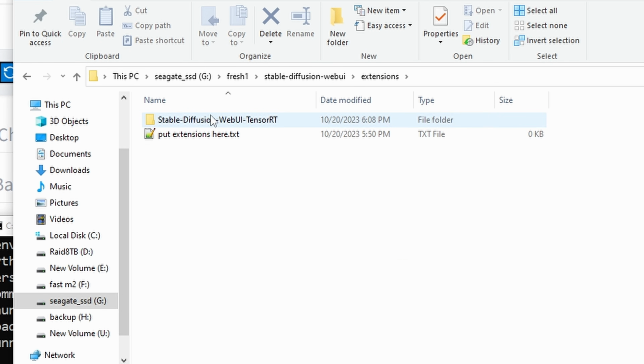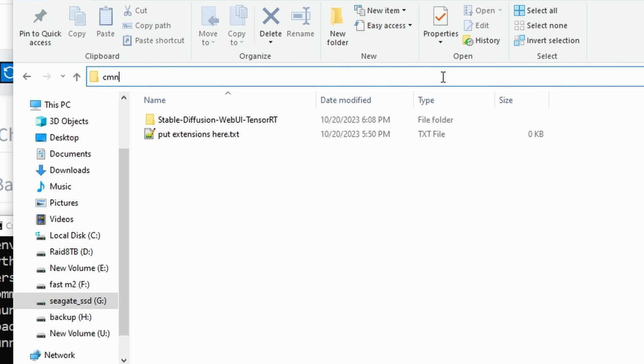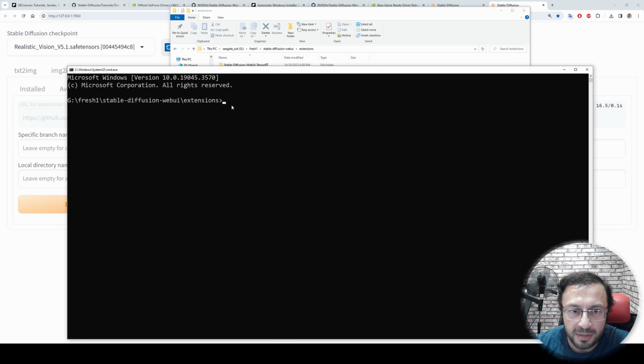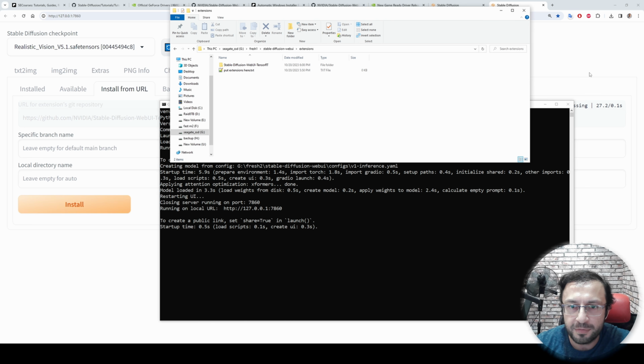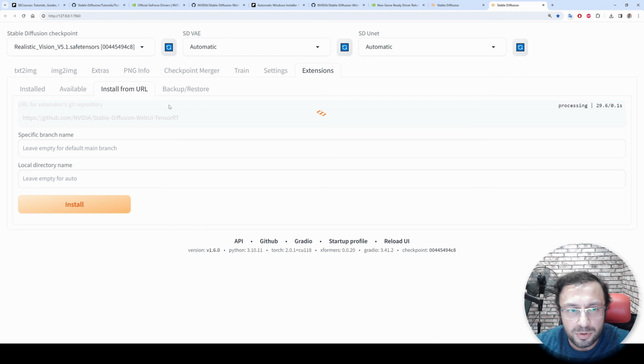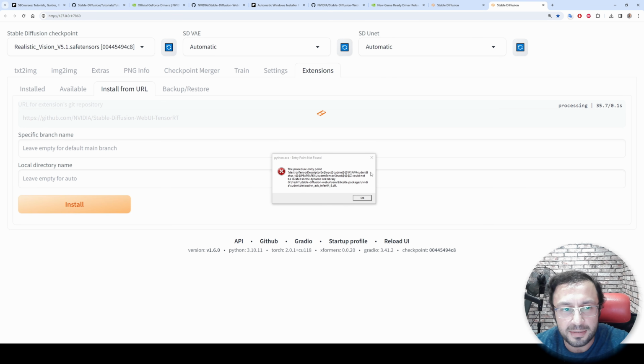Go to the extensions folder and in here open a CMD. Like this, you see while you are inside the extensions folder, type git clone, paste the link and hit enter, and it will clone the extension into the extension folder, then restart the Automatic1111 Web UI. But you can also alternatively use install from URL. If you use install from URL, it will install dependencies as well.